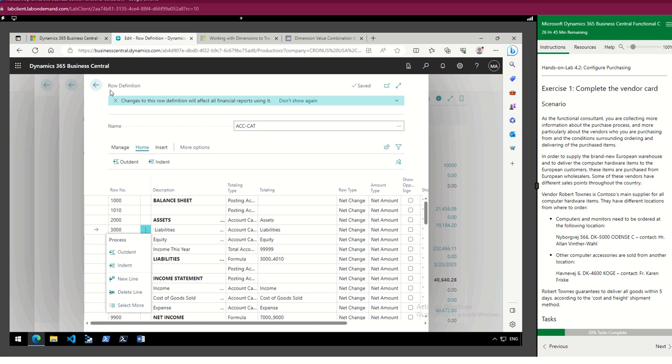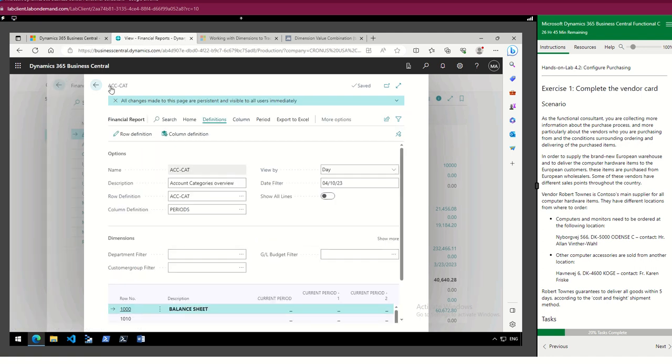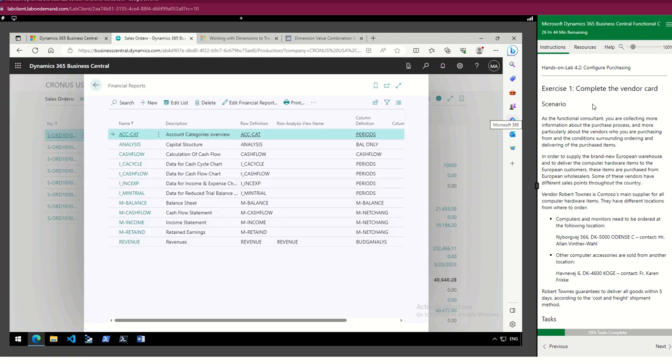Anyway, row definitions. I noticed that they didn't teach you this part at all. In case you need to make any changes, you can play around with that, but just be careful, because when you edit, maybe it's a good idea, instead of editing, to copy it and edit the copy.